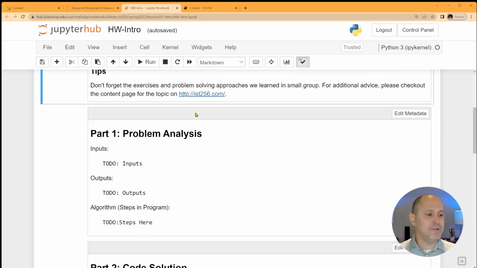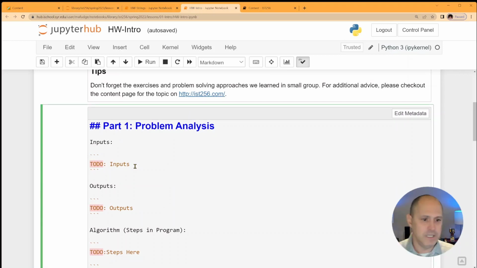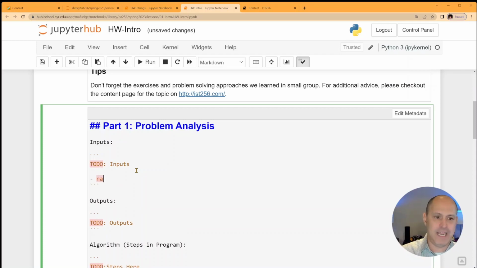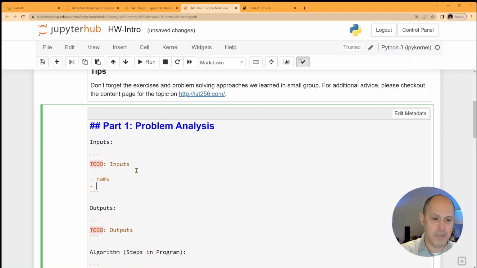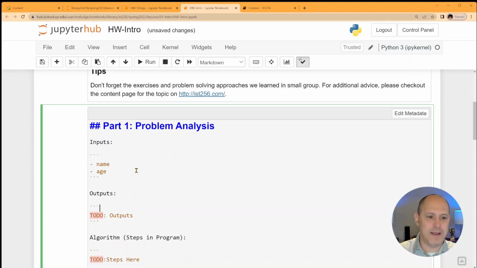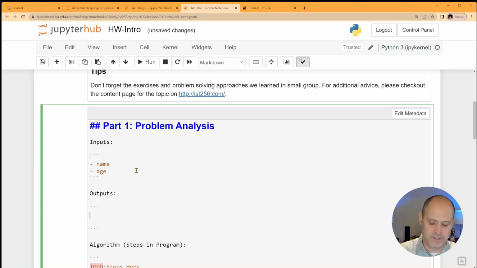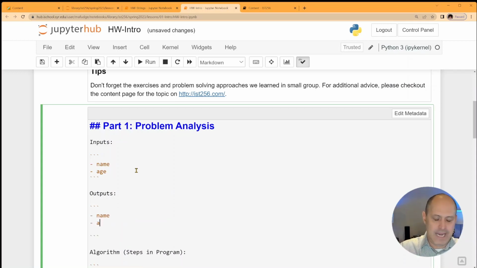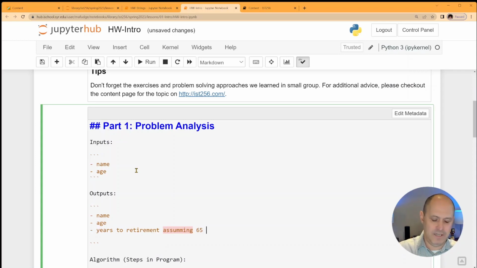You should always do a problem analysis. In the problem analysis, what we're looking for is you to write up what the inputs are, what the outputs are, and then at a very high level, how you go from input to output to solve this problem. So for example, you might say, well, the inputs are, I'm going to enter a name and an age. And then my outputs, it's going to output the name and then the age, and then the years to retirement, assuming 65 years is retirement.